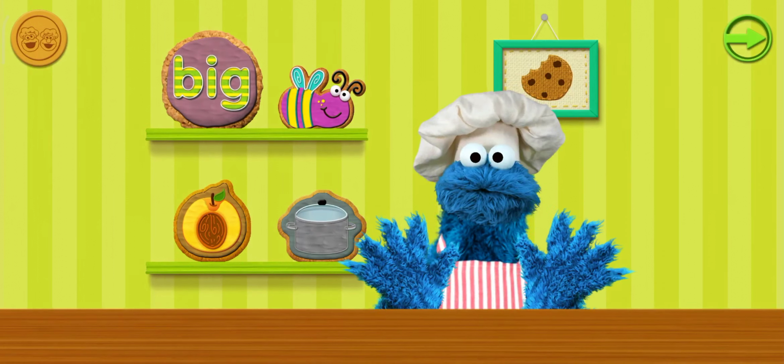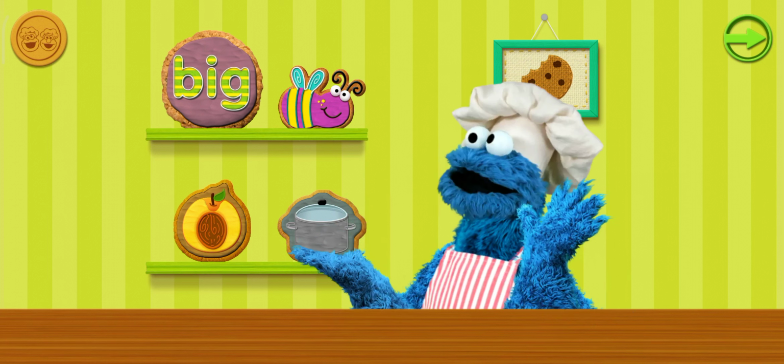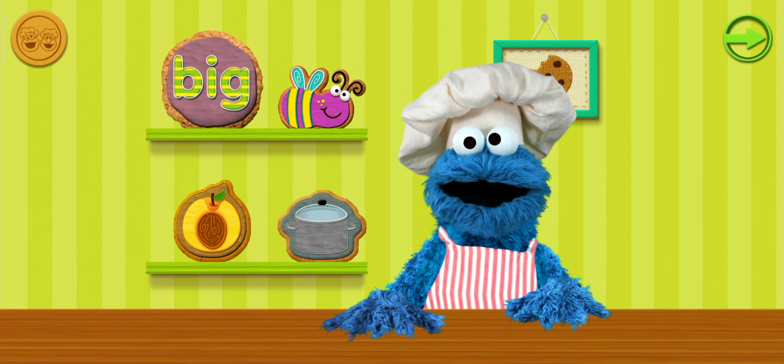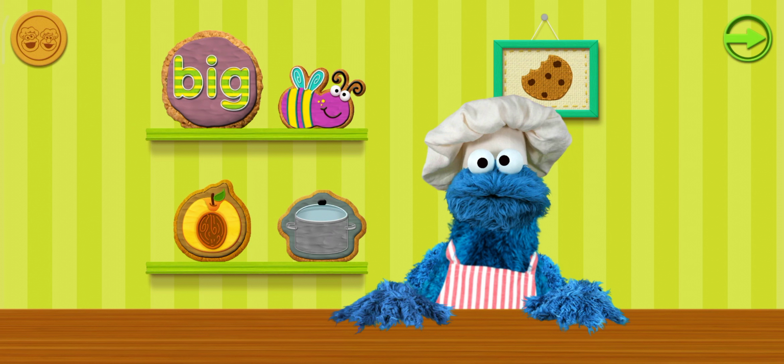Oh boy, oh boy. Delicious word cookies ready to eat. You can eat cookies yourself by tapping on it. But why you want to do that? Ha ha ha. Yeah. So drag cookies over to me.